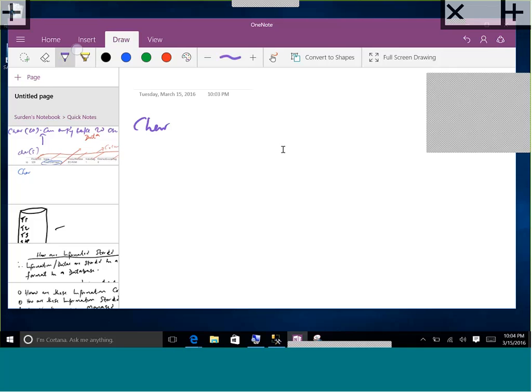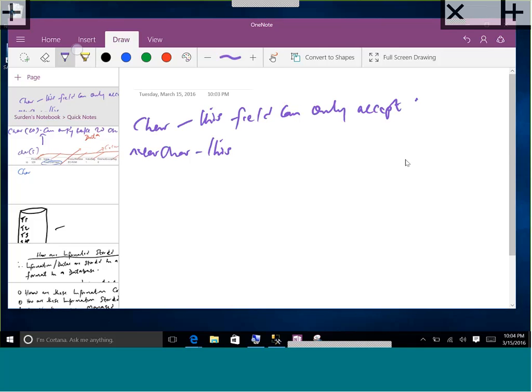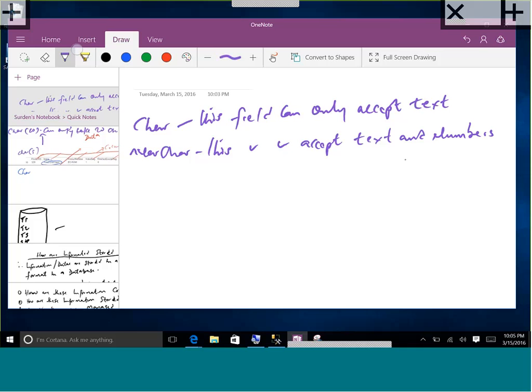Char is a character. Voucher means this field can only accept text. This field can accept text and numbers. This we can accept what? Text and numbers.